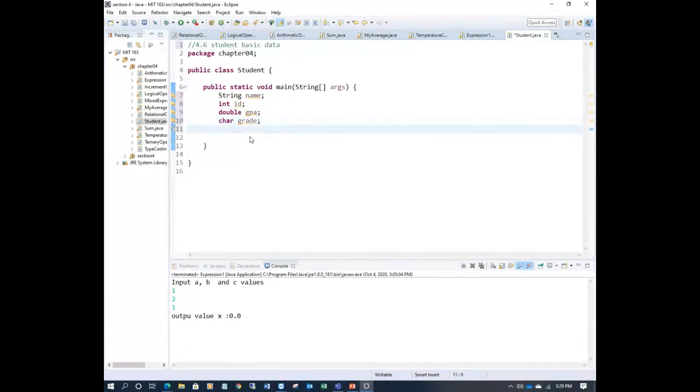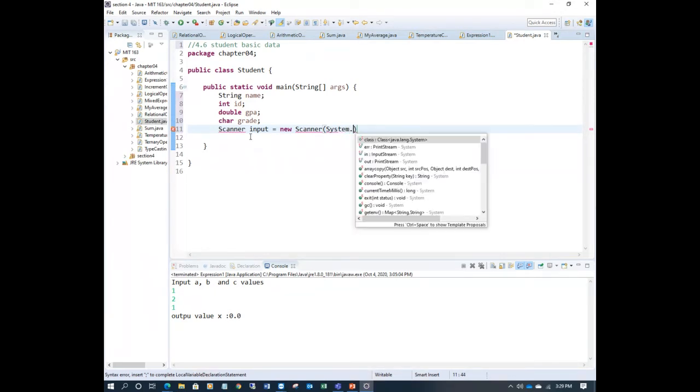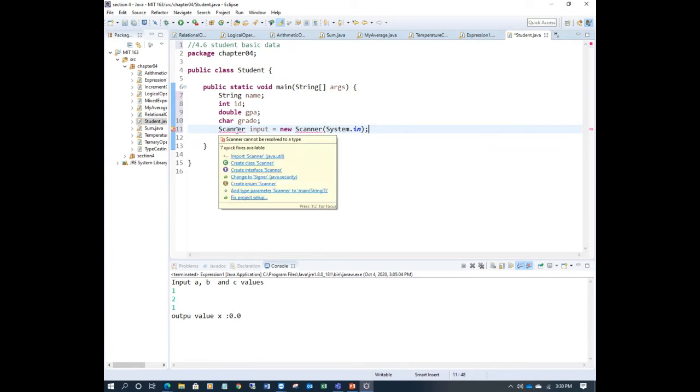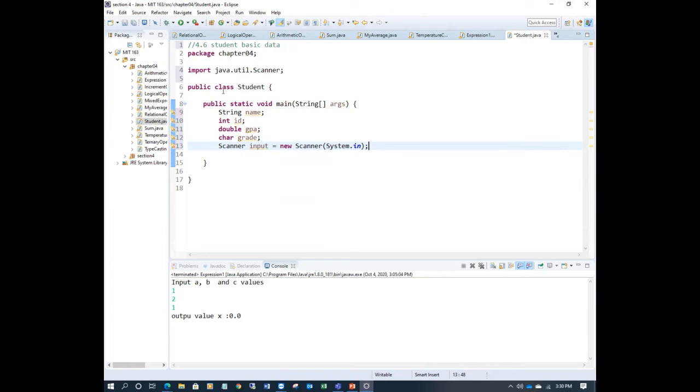Now I have to read all these values using the Scanner, right? So it is a Scanner object, Scanner input equal to new Scanner, System.in. Okay, so you have created the object. Just mouse over the Scanner class and the package will be imported automatically. If you have seen this, the package is imported, right?